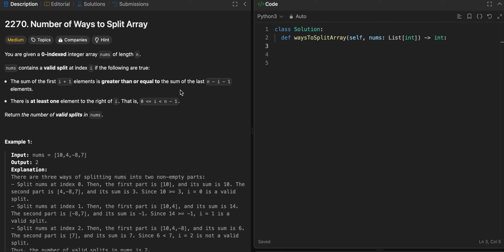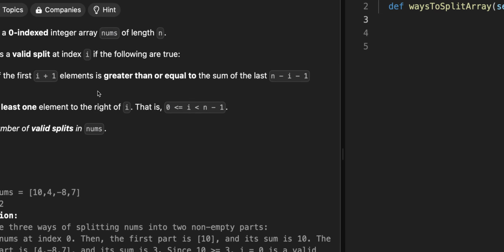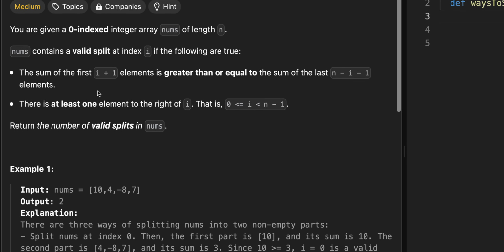Let's solve Leetcode 2270, number of ways to split array. All right, let's make this bigger so it's legible.